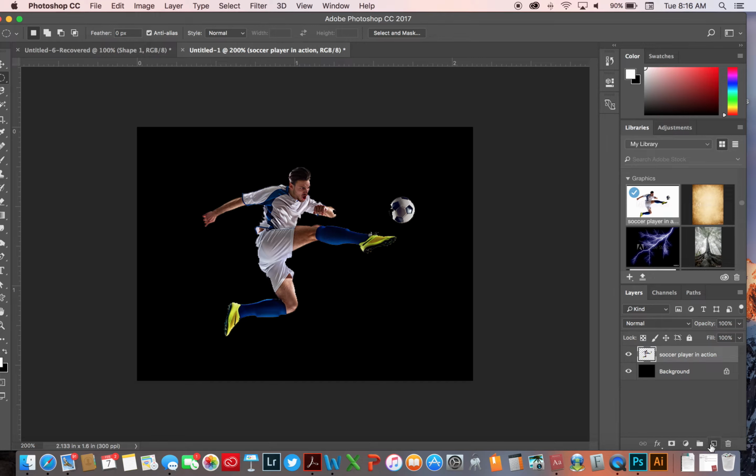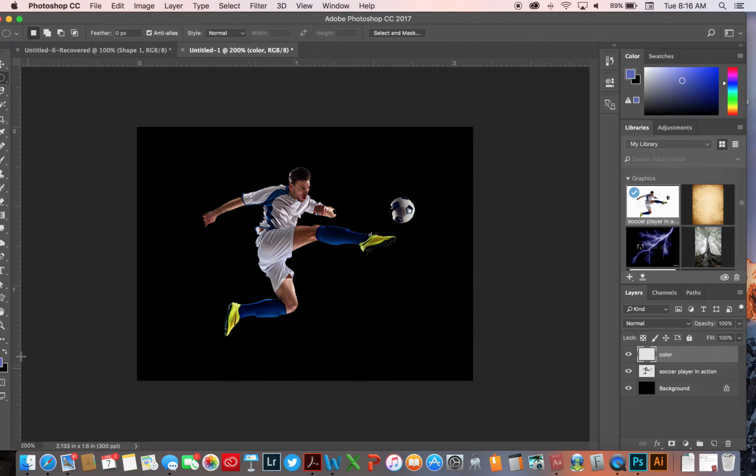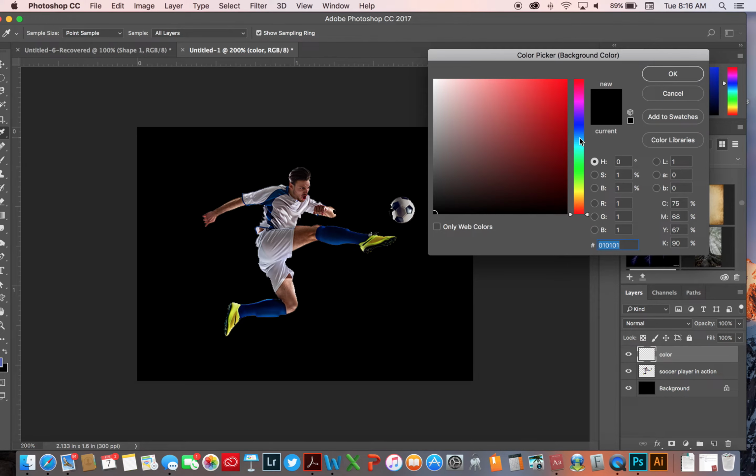The next step is going to be to add a new layer. Title this layer color. Go to your color picker and choose two colors. You can choose whatever colors you want as long as the top color is going to be lighter and the bottom color will be darker. I'm going to use this blue for the foreground color and a darker blue for the background.